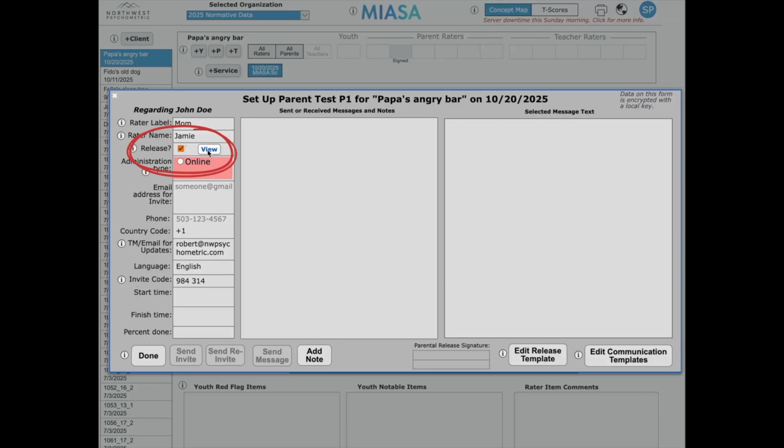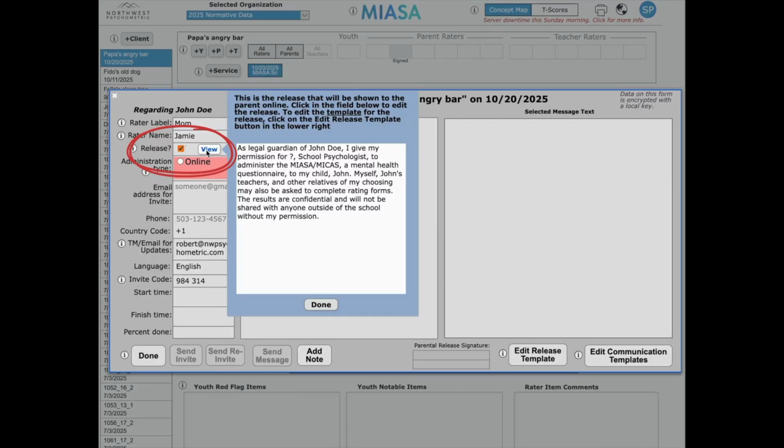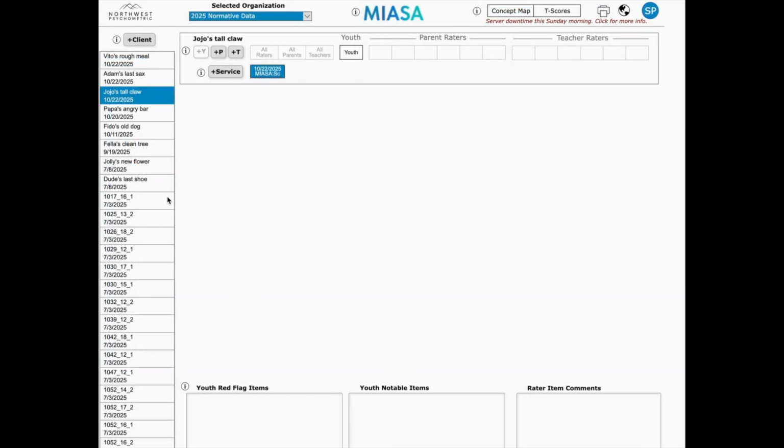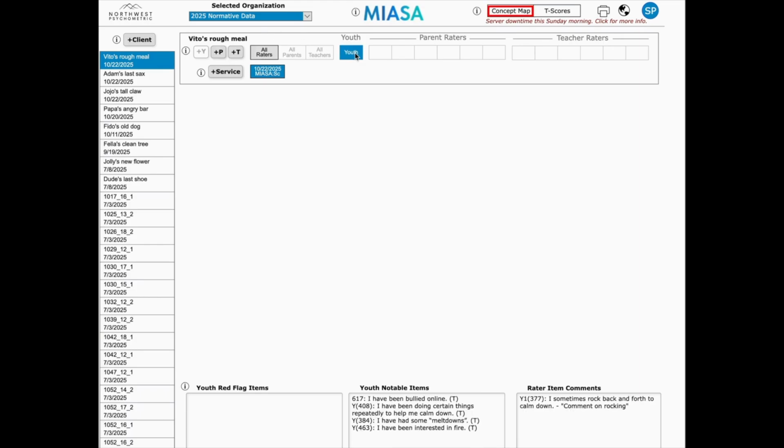If you're using MIASA's parent release form, send the parent questionnaire first. It includes the consent form that must be signed before the youth can start, or you can attach your own organization's release form to the invite email. Once a rater has completed their assessment, their icon will go from white to gray. You can click on their icon, then press Concept Map to display their results.